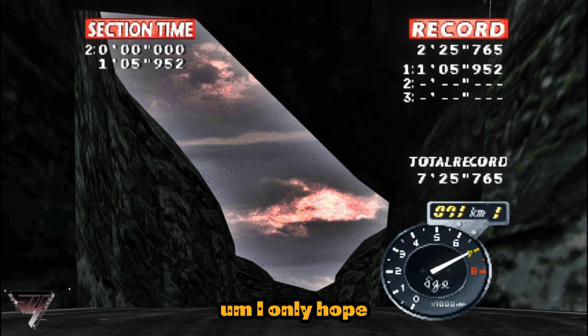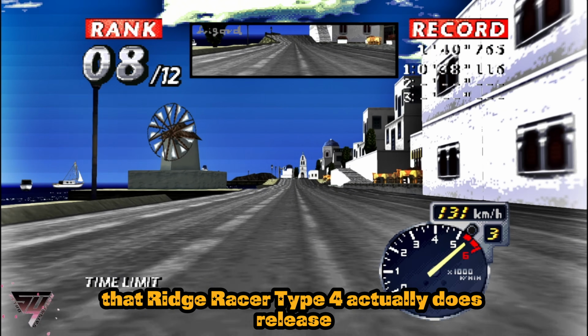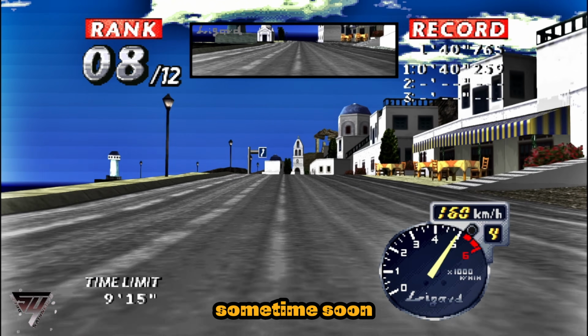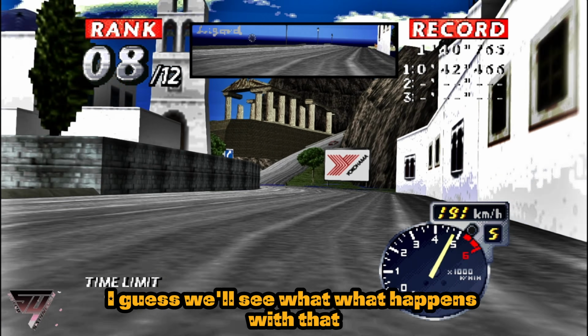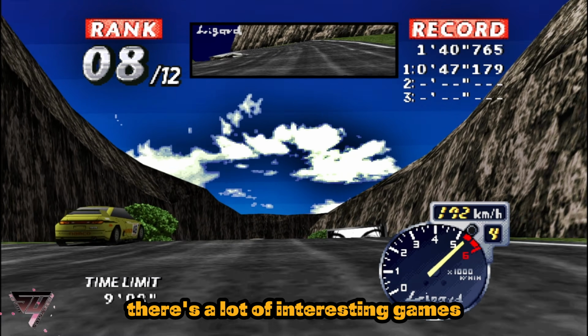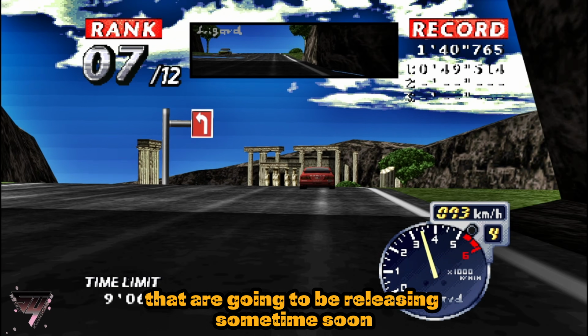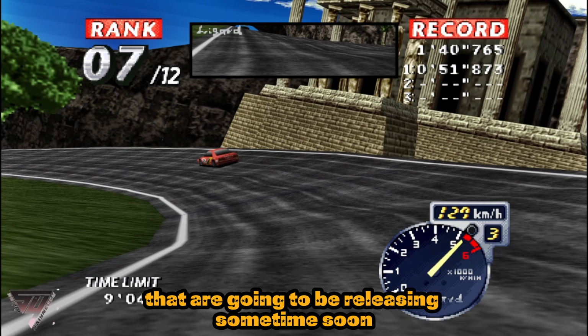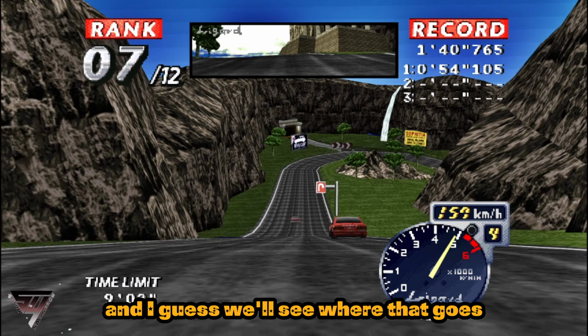I only hope that Ridge Racer Type 4 actually does release sometime soon. I guess we'll see what happens with that. But with a lot of recomps coming around the corner, there are a lot of interesting games that are going to be releasing sometime soon. And I guess we'll see where that goes.